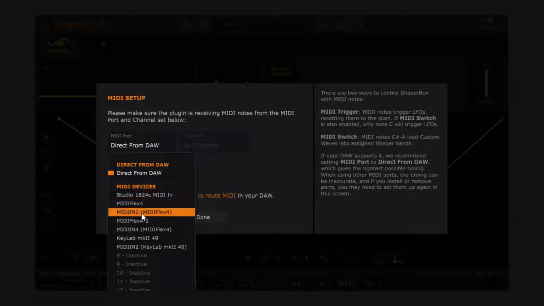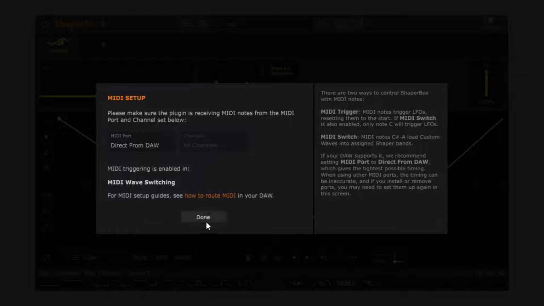And you can even trigger something with external hardware. So it's just super cool.